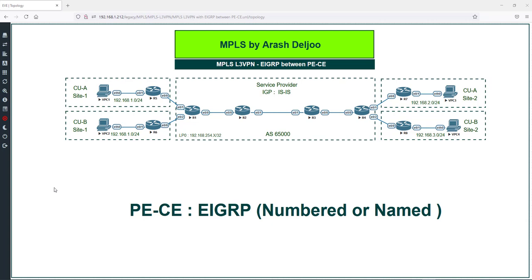In the first scenario of EIGRP, I used the same scenario that I configured in the previous video. You know that we used this scenario in the previous video, and in that video I used, for example, RIP, Routing Information Protocol, between the PE and CE, but now I'm going to show you how we can configure EIGRP between the PE and CE. Don't forget, in this scenario, again, I'm using ISIS as the IGP in the service provider, and the IP addressing is exactly the same as the IP addressing in the previous scenario.